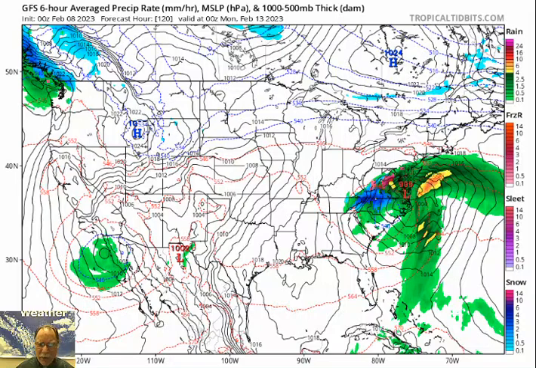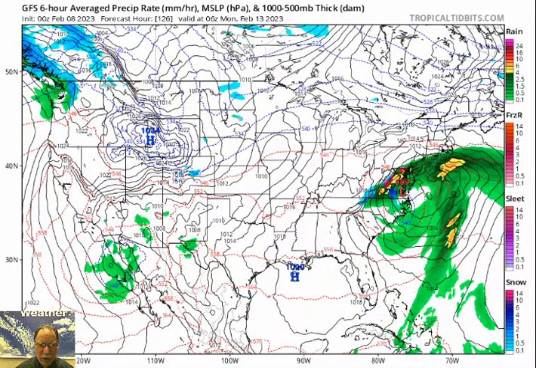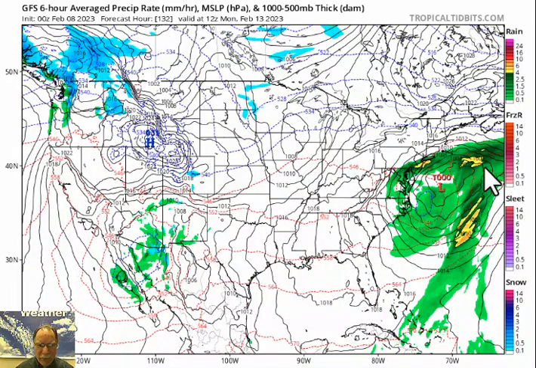The I-95 corridor region will certainly be a little bit harder to change over, but even there's possibility of rain changing to a wintry type of mix, maybe sleet and snow getting involved even into the I-95 corridor region. Quite a healthy storm here at this particular time, all the way into Monday morning. Then it finally moves off the eastern seaboard by Monday morning.